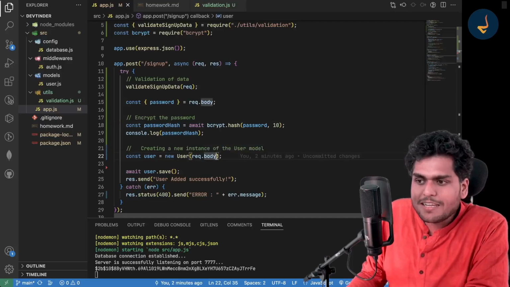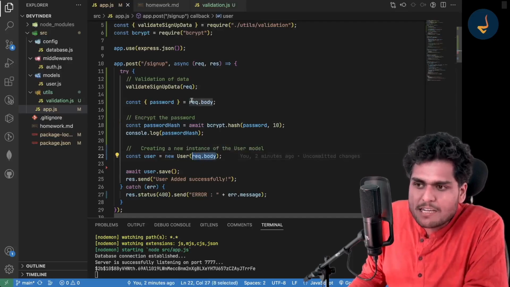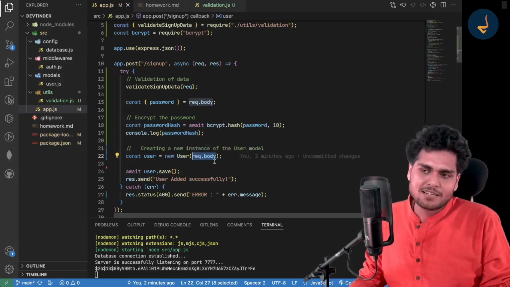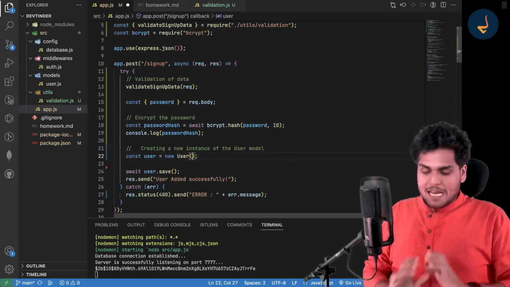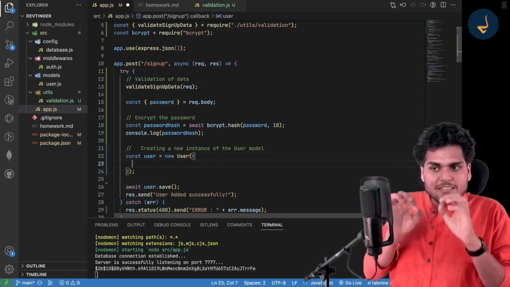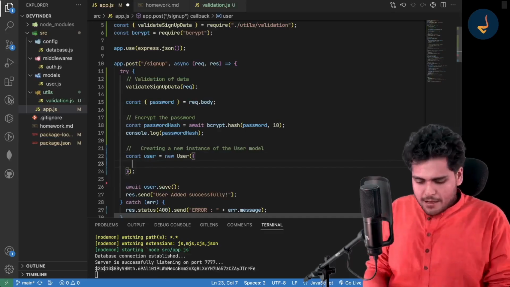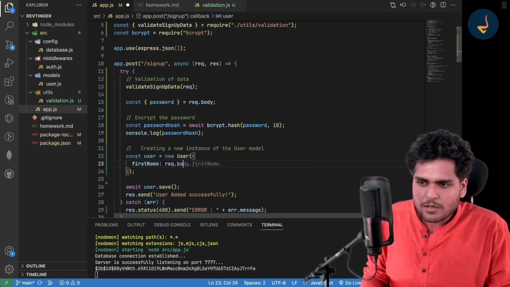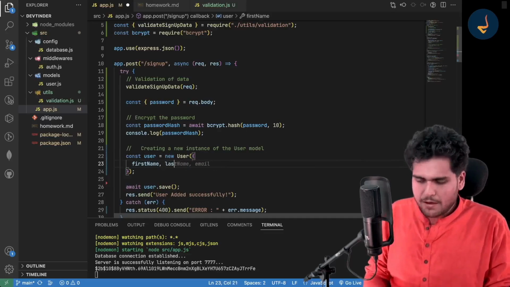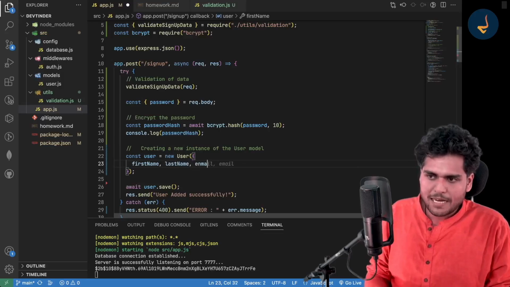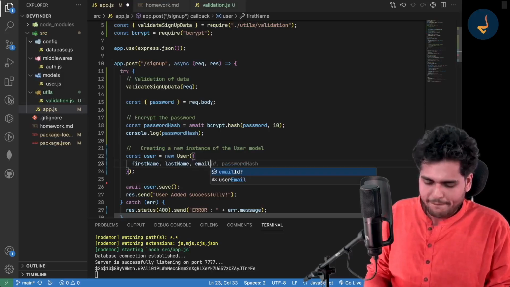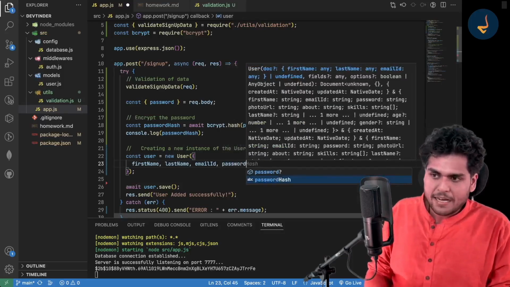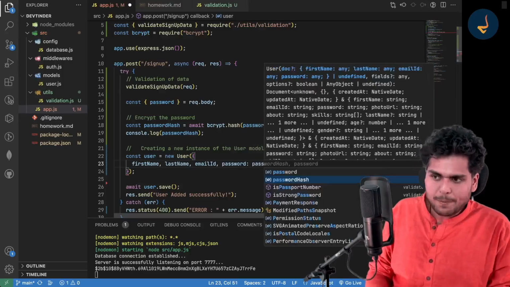First of all, this is a very bad way of creating an instance. You directly get the request.body and pass everything inside this, right? So it's not a good way. A good way is to explicitly mention all the fields. So what all fields do I want? First name, last name, email ID, and password, and the password should be my password hash.